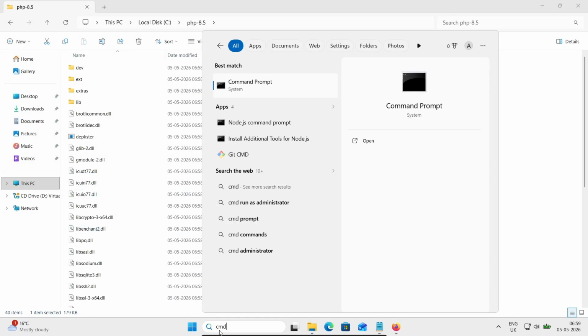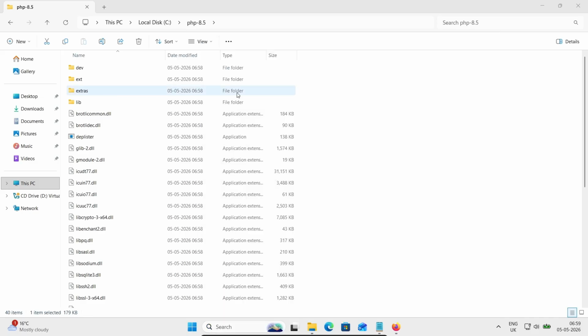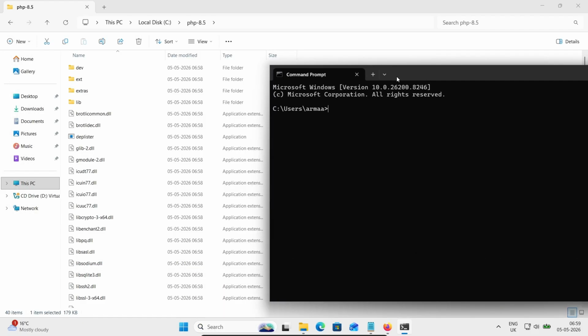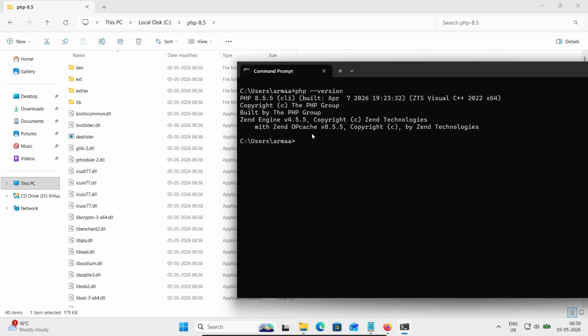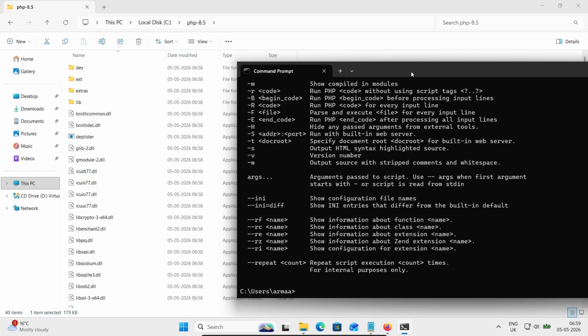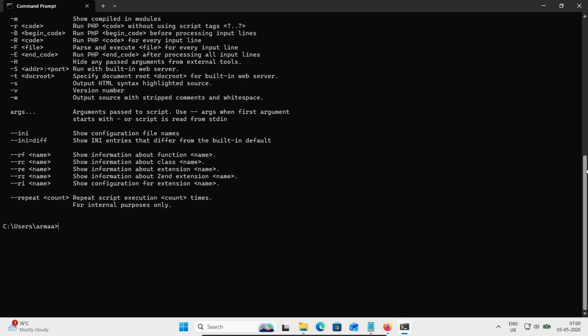Now if I open the command prompt, let's use cls. Writing php --version. So you can see 8.5 CLI comes up there. If I write php -h, all the help contents come up there.